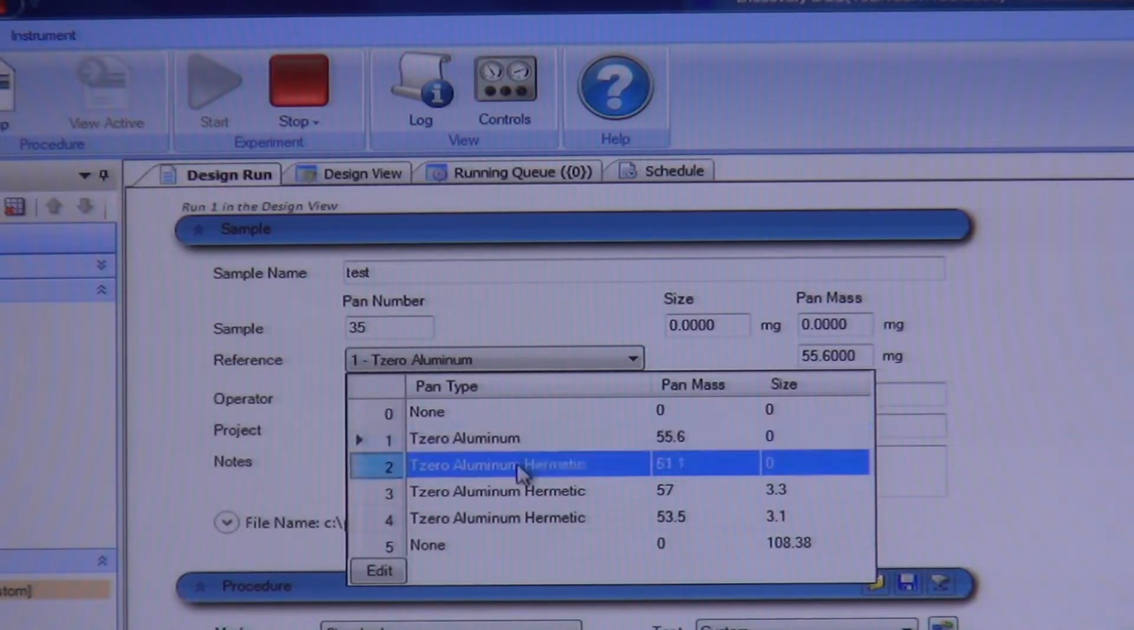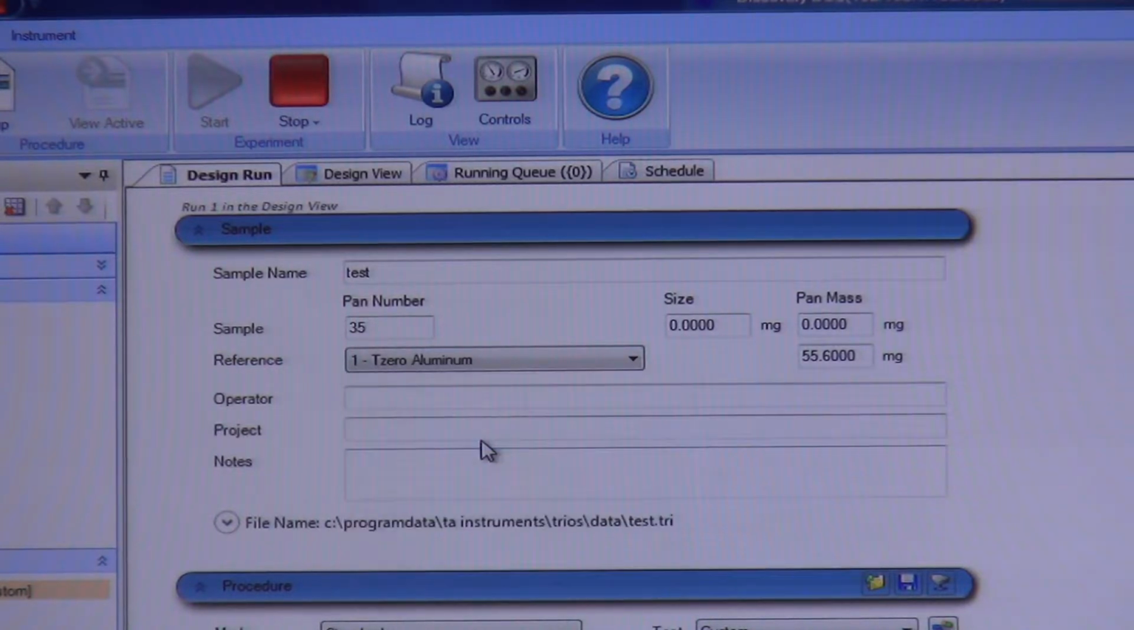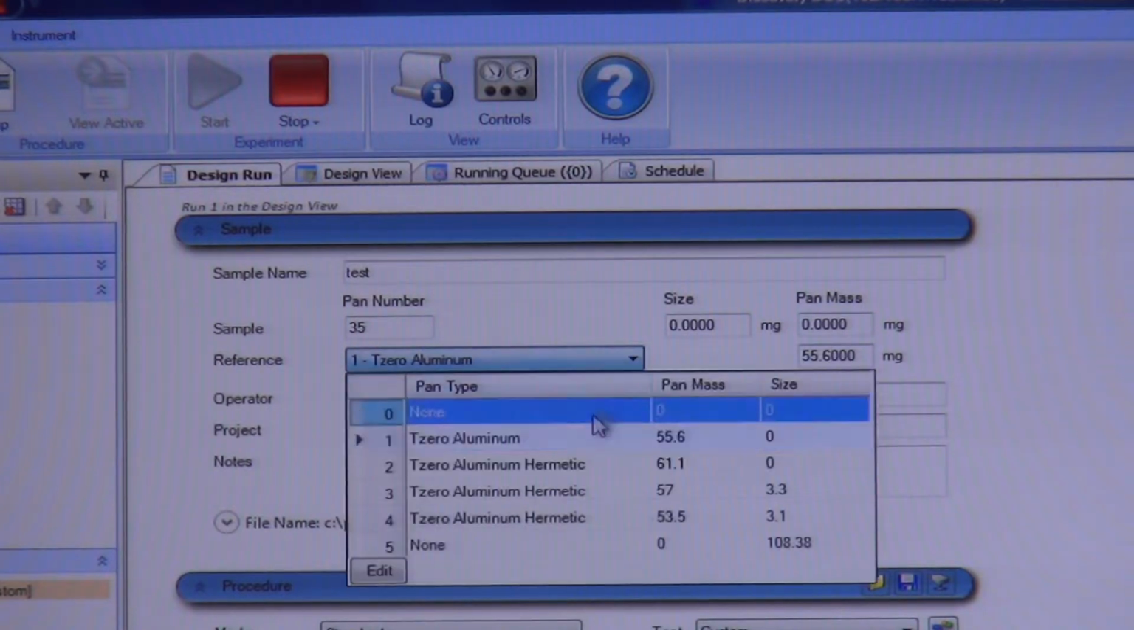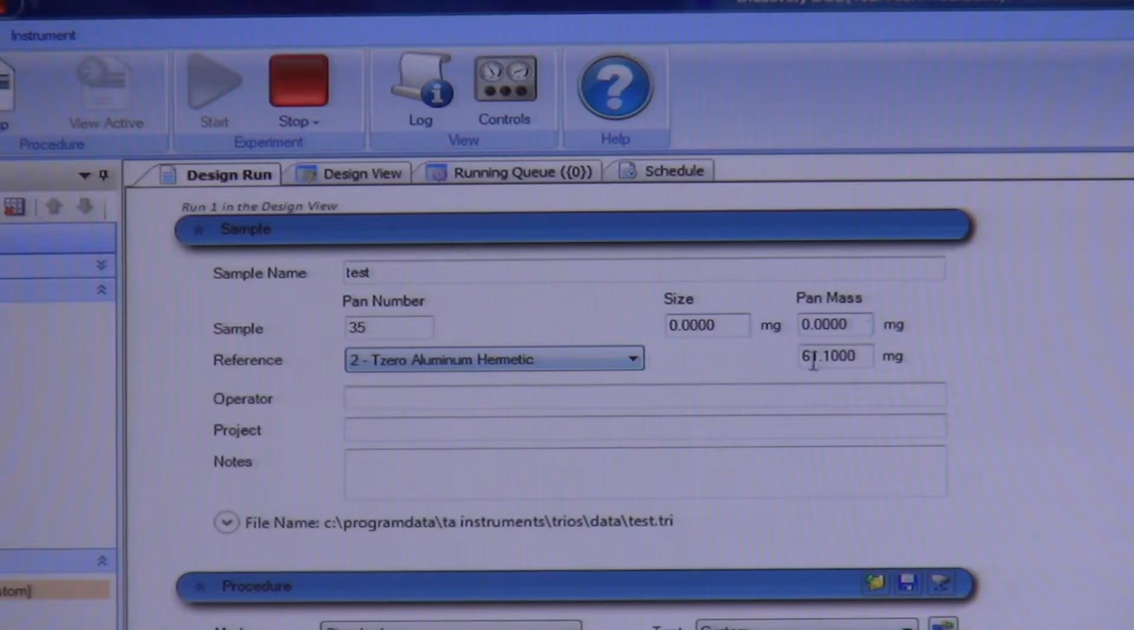You can just reuse them over and over. And you select the correct one based on the experiments and the sample that you're trying to do. So if I'm using a standard pan, I will select reference 1. If I'm using a hermetic pan, I'll select reference 2. And again, the number automatically updates in this box, so I don't have to type any of that part in.